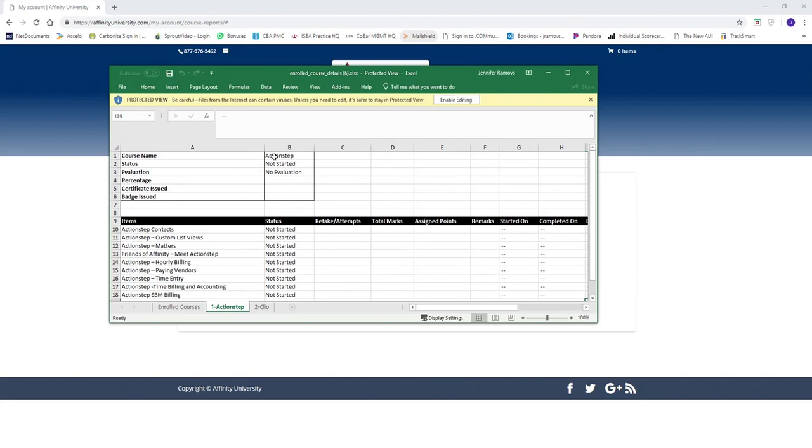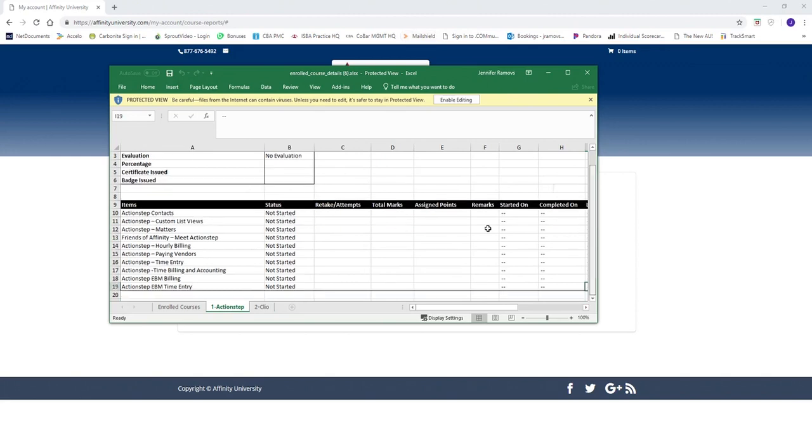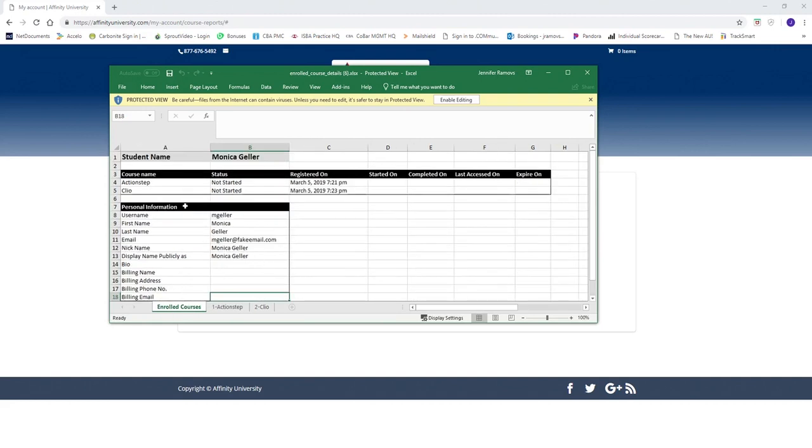Here's the same for Action Step. Here's the course name. Here are all of the lessons that live inside of the Action Step course and whether or not they've been started. You'll also be able to see when they started it and when they completed it. And then the first tab that says enrolled courses will just give you a list of all of the courses that you've assigned to that particular student.